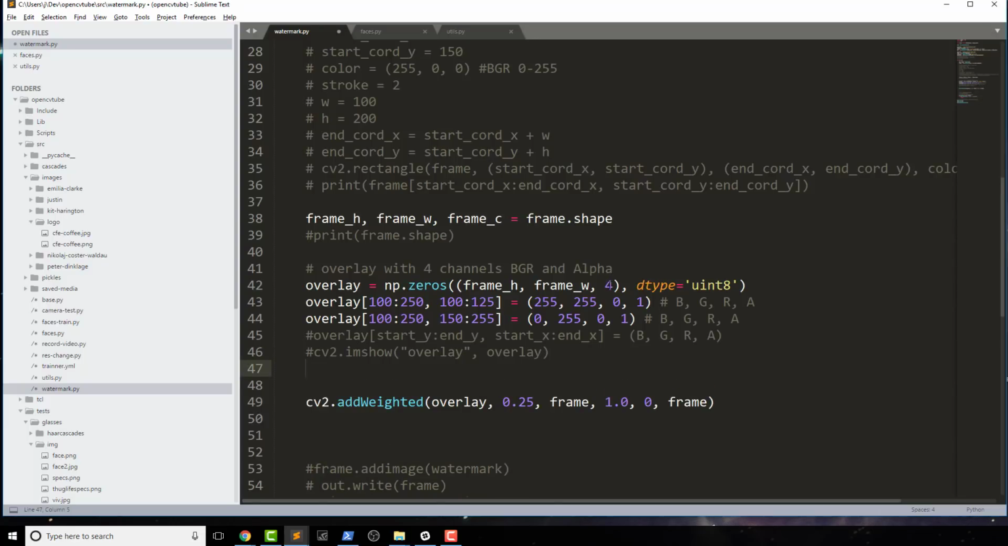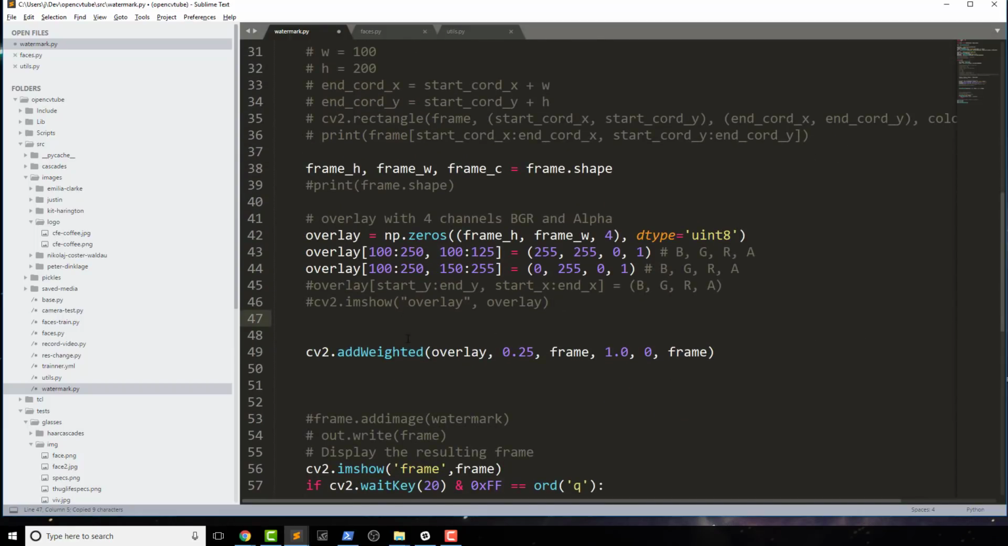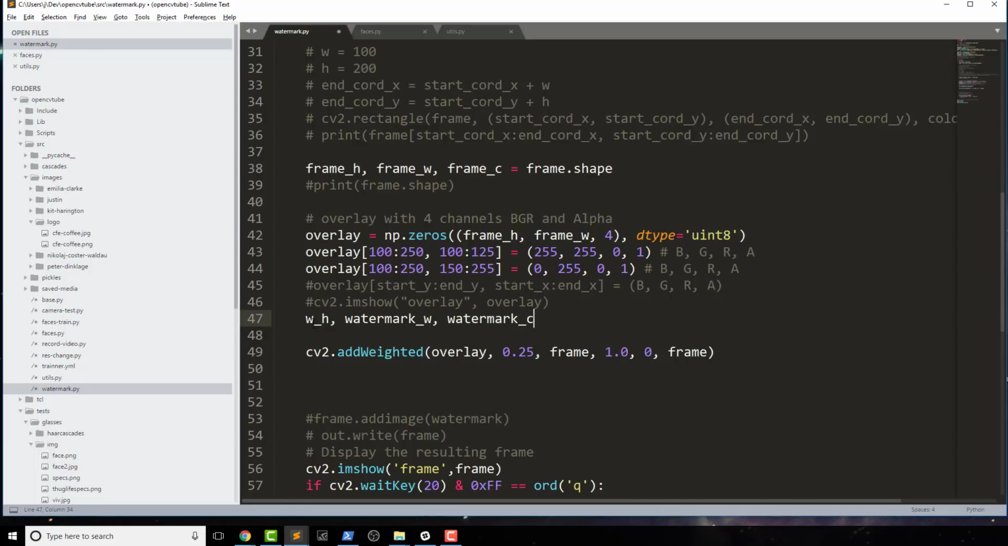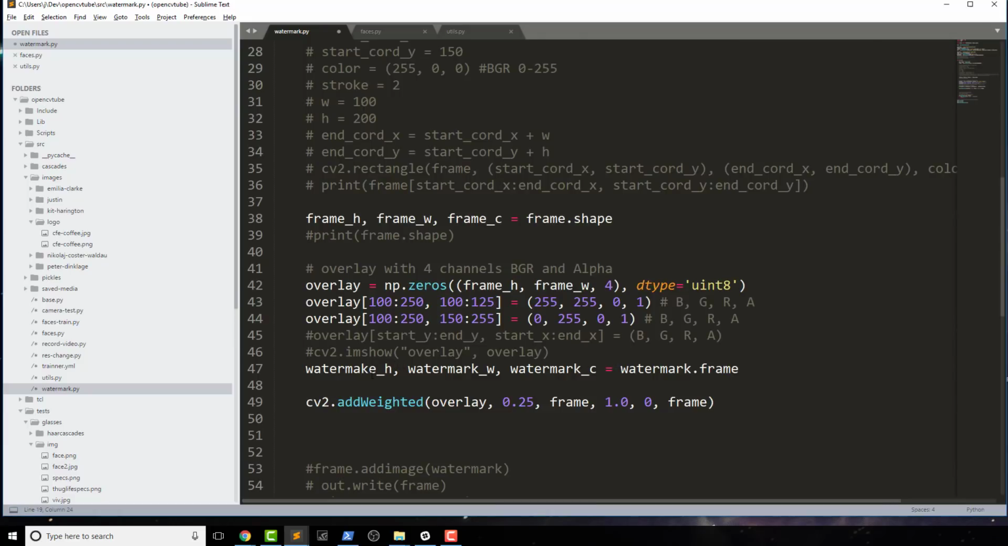So we want to get the shape of the logo, much like we got the shape of the frame. So the shape of the watermark, let's go ahead and grab that and come down here, and we'll do watermark H and then watermark W. Well, let's actually call it watermark, and that way we can really distinguish these things. And then finally, watermark C, and that's going to be equal to the watermark frame. Now, since we already made the watermark into the alpha channel version, this should be fine, right? So these things should all be equal to the actual overlay for OpenCV.